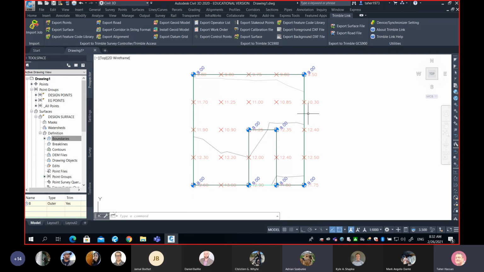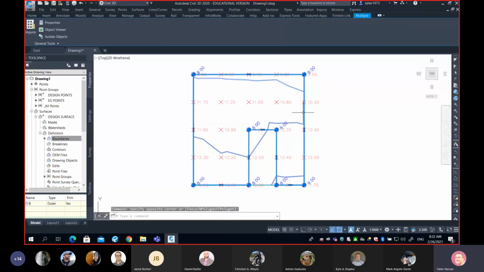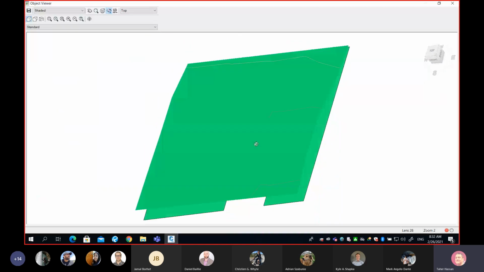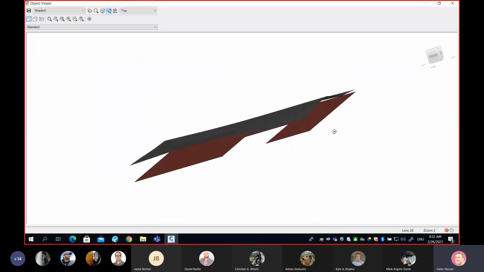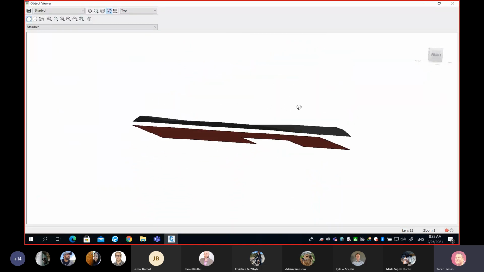Object viewer again. Thank you, sir. So what I will do is I will pick both of them. So I'm crossing the border, the boundary. I will right click, go to object viewer, and let's see what we have so far. Watch this. Look at the red surface at the bottom.